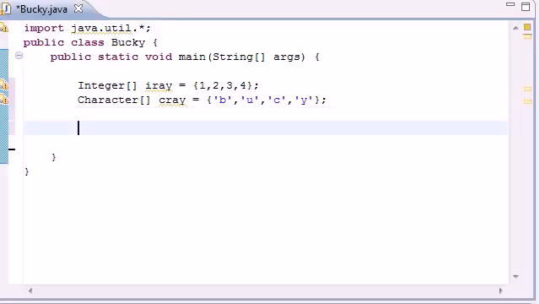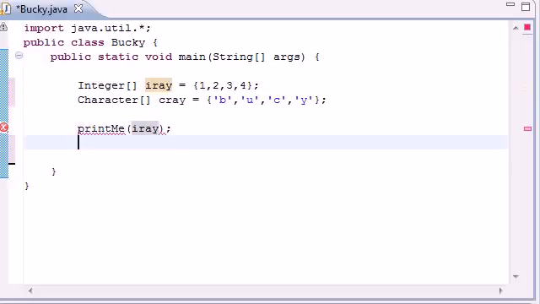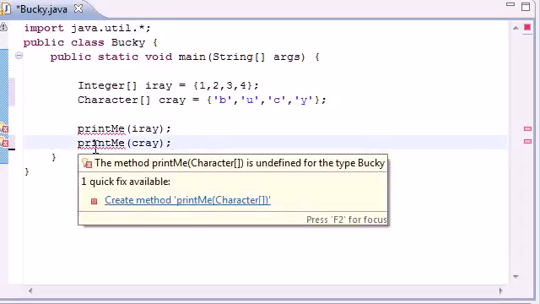Now I'm going to be creating a method called printMe, and it's going to be an overloaded method. So it's going to actually be two different methods, and one parameter is going to be integer and the other parameter is going to take character data. So go ahead and put printMe, and for the first one pass in the I array, since this is going to take an integer array, and printMe, and this one's going to take a character array, so pass in C array. So we got a little error here, and it says make sure that you create the method printMe.